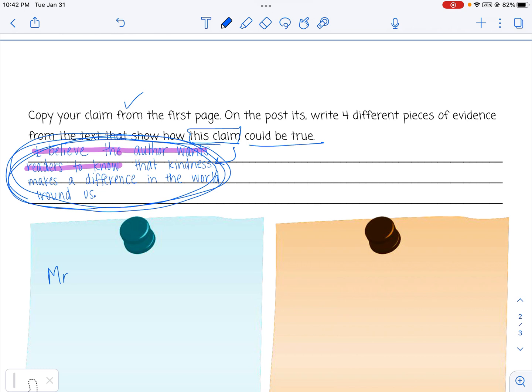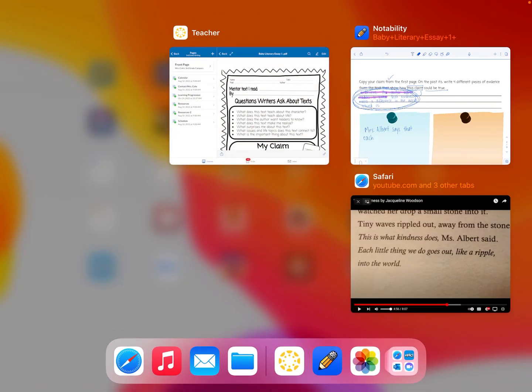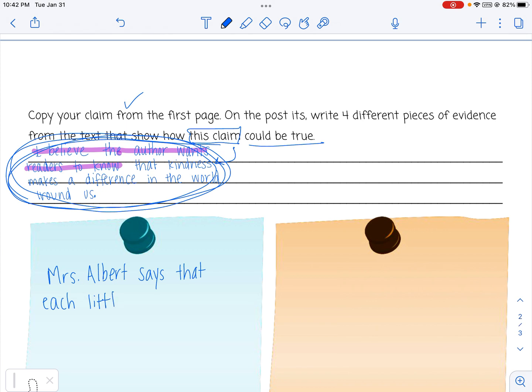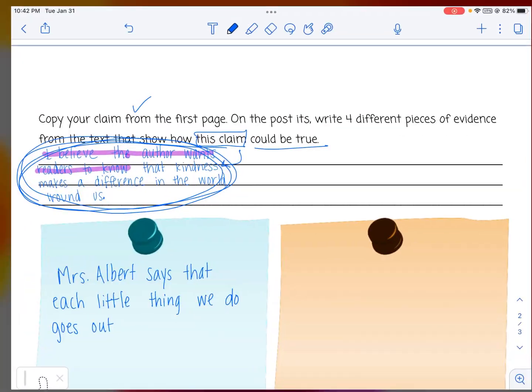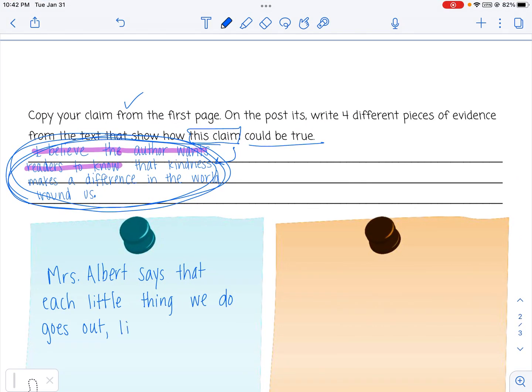Mrs. Albert says that each little thing we do goes out like a ripple into the world.